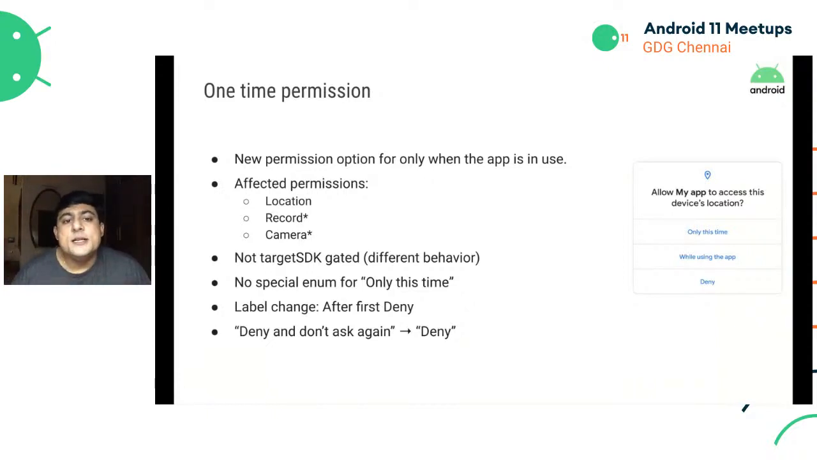So this one-time permission is done in such a way that you can provide the permission for just that one session, and after the session, the application no longer has that permission. And if it requires it again, it will have to request the user back. The user can always deny. And one other change in the dialog, if you would notice, is that deny and don't ask has been converted to deny. And if the user denies giving that permission multiple times, then the app will lose the option to ask that permission.